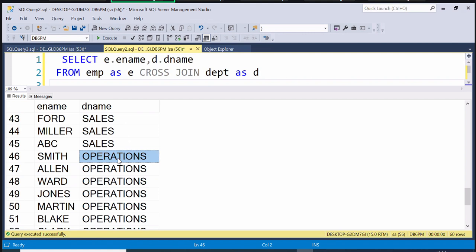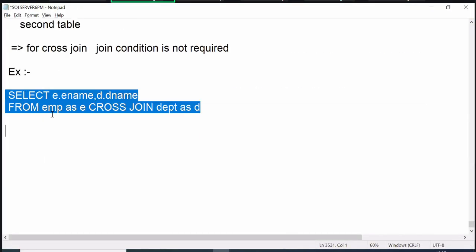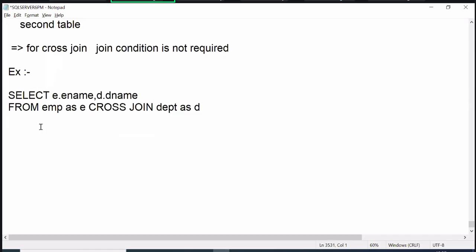So if you come across a scenario where you want to join all records of the first table with all the records of the second table, in that case cross join is required. But cross join between EMP and DEPT is not correct.